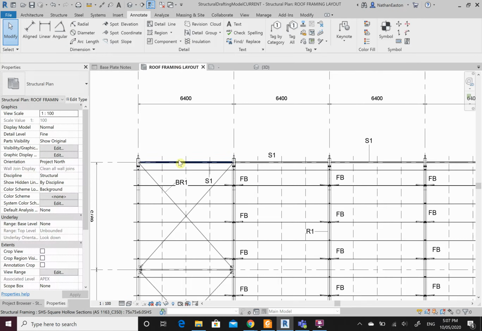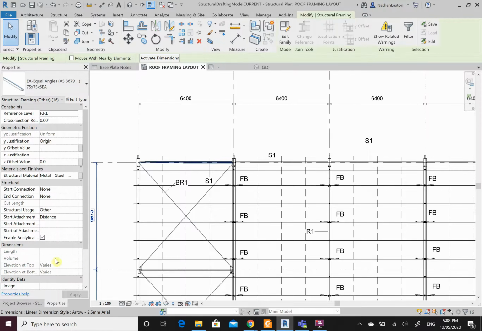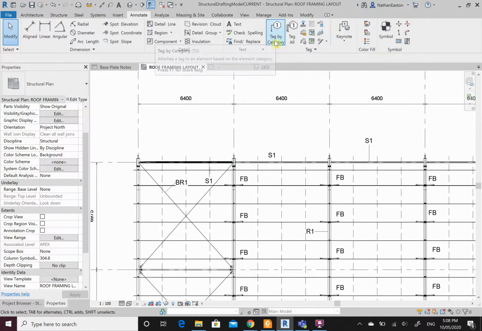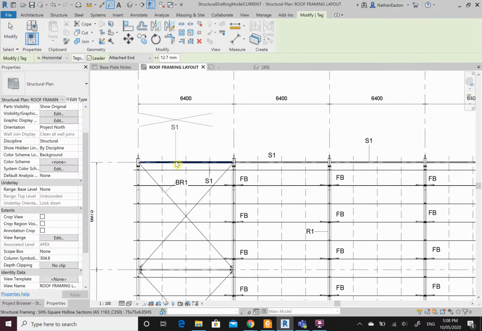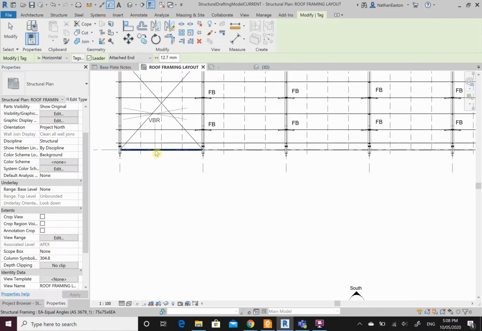Okay, so hover over this, go tab, there's one of my equal angles, SA, select all, make sure your mark is VBR, go apply. Now I can go tag by category, so S1 VBR, that's what I'm after. I'm just going to tag down here as well. Okay.